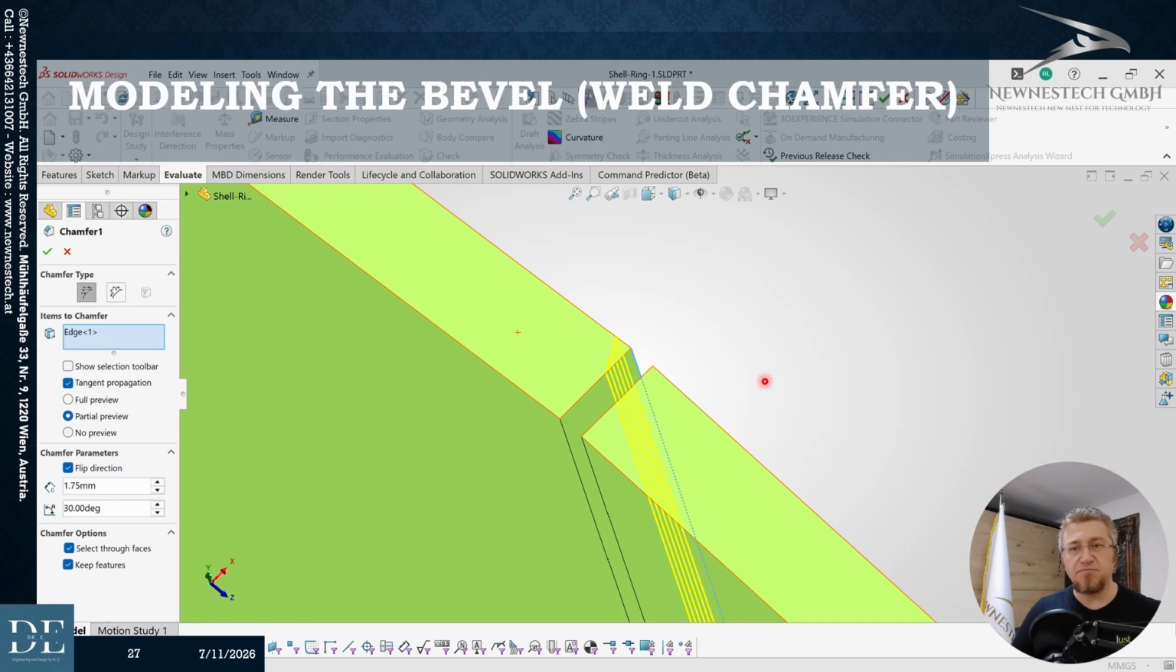I have applied a mint green appearance to the shell to make visualization easier. Next, we select the chamfer tool and apply it to the outer vertical edges of our open seam. We set the chamfer parameters to an angle of 30 degrees relative to the face normal with a distance of 1.75 millimeters. This precise geometry preserves our required 1.5 millimeter root length along the center of the 5 millimeter plate edge.